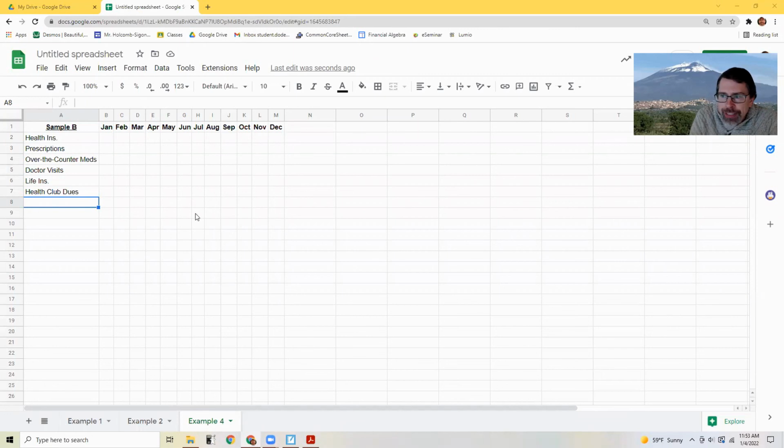Okay, so now I'm going to enter the data. For health insurance in March, it was $450. This just comes from the book. June was 450. September was 450. So this is quarterly, and December was 450. Prescriptions were 90 every other month, starting in February. I could leave that 0, but I don't want to. 90, 90, 90, 90. Done.